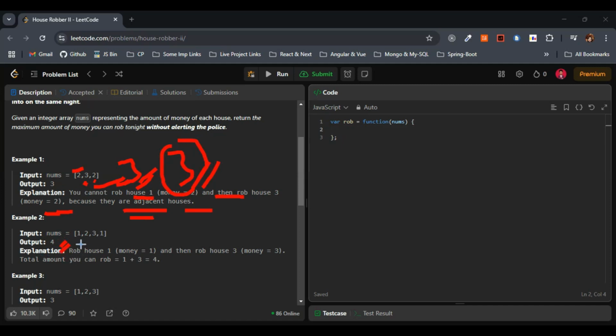Same thing goes with example 2 as well. 1, 2, 3, 1 they have given. The explanation they have clearly given here: rob house 1, the first house we are robbing, right? Where money equals 1, index 0. 1 we will consider. And then rob house 3. So we will ignore the value 2 as this is an adjacent house.